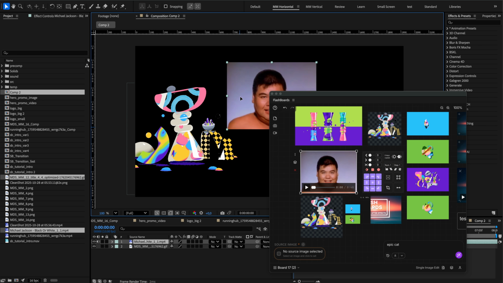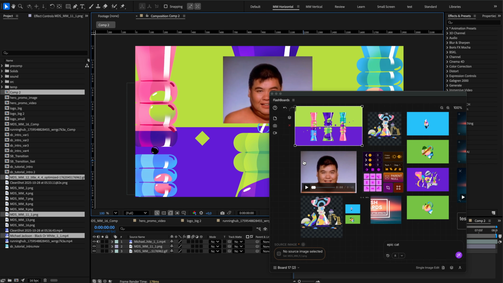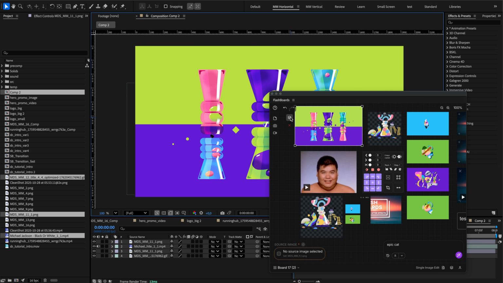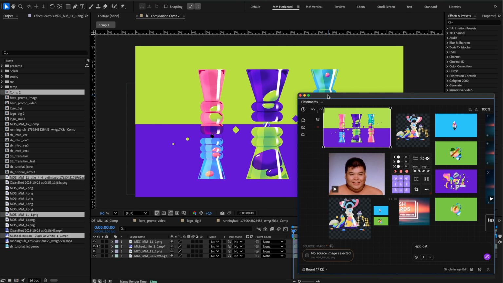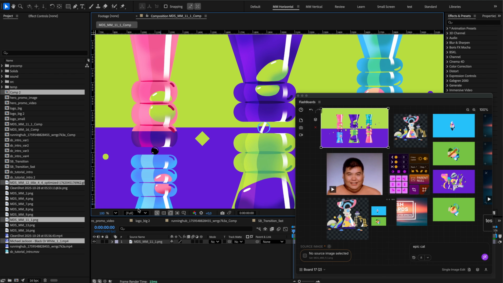A new layer appears on the top or under the currently selected layers. Hold Alt while clicking Export to apply Fit mode, which scales the layer to fit your comp dimensions. Hold Shift to create a new composition containing your exported media.